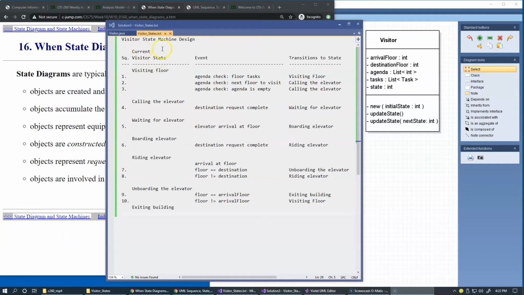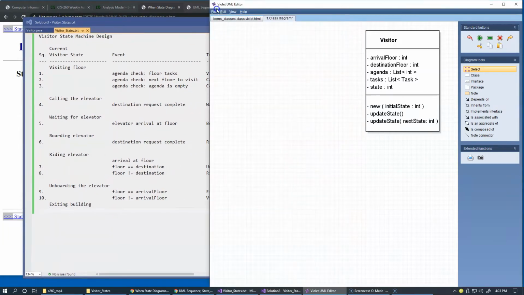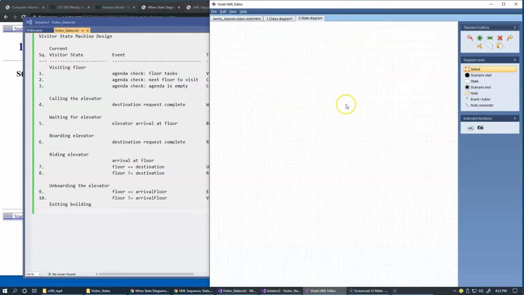So based on this visitor state machine design, which is made up of the list of states, the list of events that we would like to be able to recognize, and transitions to new states, we can now basically assemble this as a new state diagram using the dynamic view state diagram. So this is a new state diagram, and basically it's made up of states. So we have 1, 2, 3, 4, 5, 6, 7 distinct states that we've been able to describe so far.